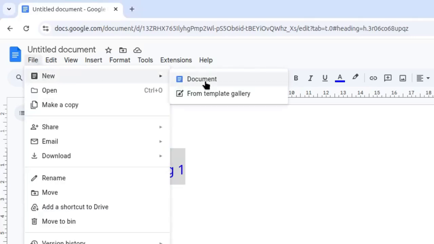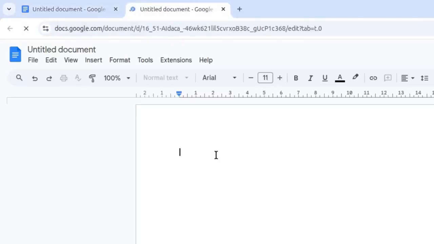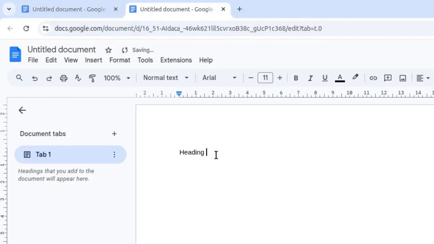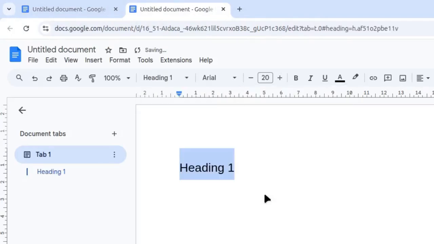Well, here's the frustrating part. When you open a new document and apply that same Heading 1 style, it's back to the default settings. So how do we fix this forever?